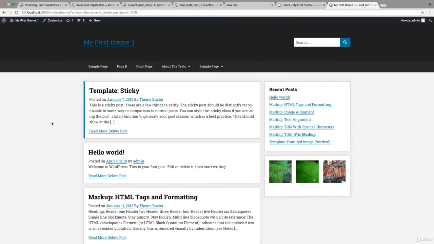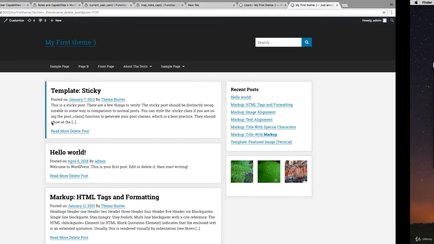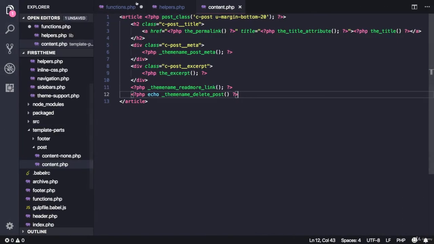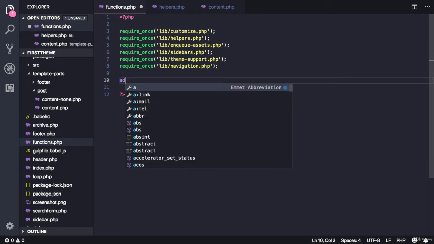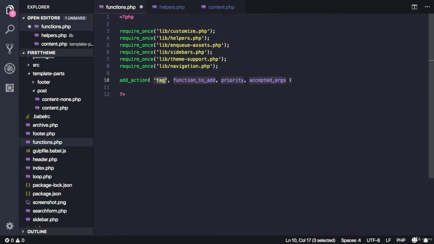So in order to handle a URL request in WordPress, of course we will use actions. A suitable action to handle this request is the init action. So let's add action. And when the init action is called, WordPress will be loaded and the user will be authenticated. So this will be the perfect action to use in order to use WordPress functions and also have the user authenticated in order to get his capabilities.